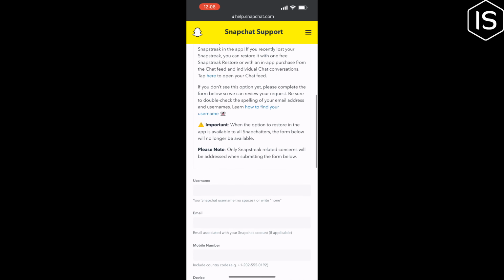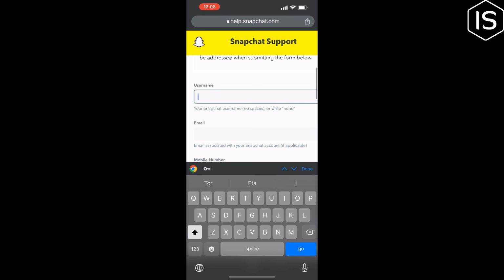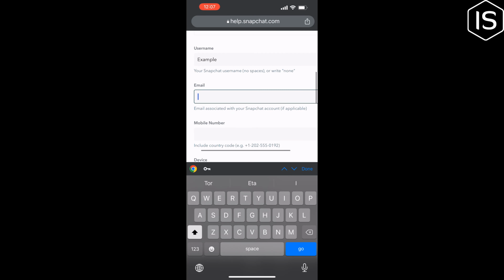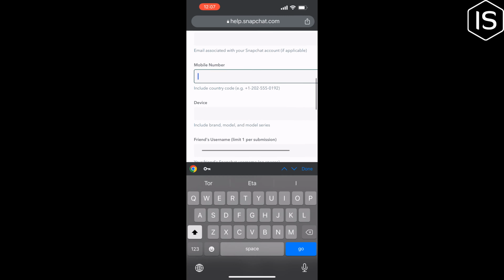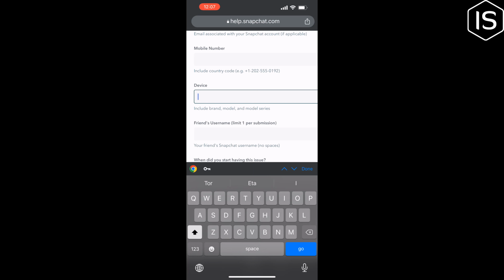Scroll down. Give here your Snapchat account username. Enter here your email address. Give here the email address associated with your Snapchat account. Enter your phone number and enter here the device name you are using. Add a friend's username.